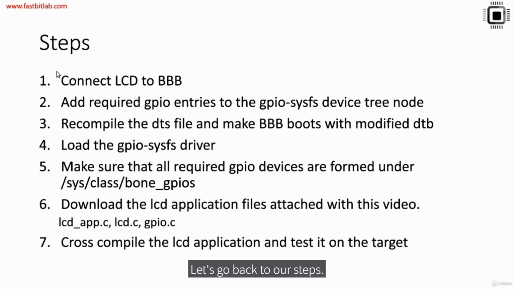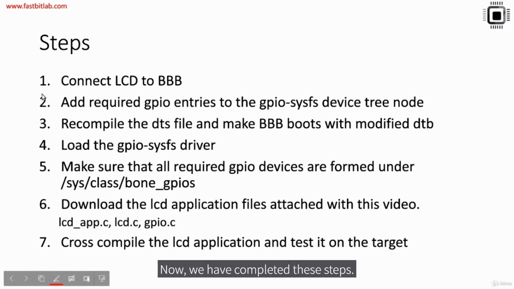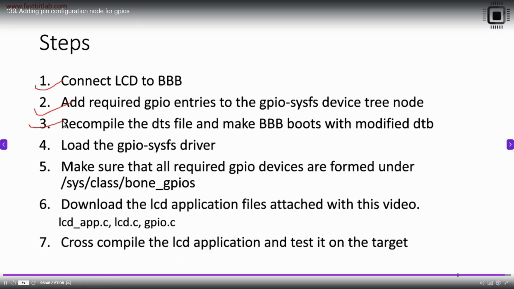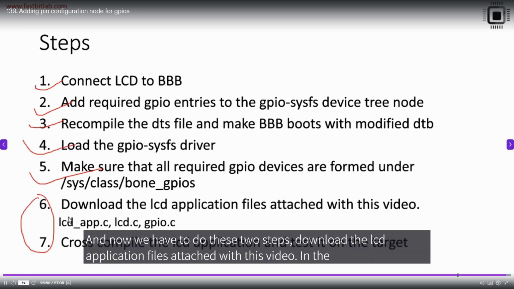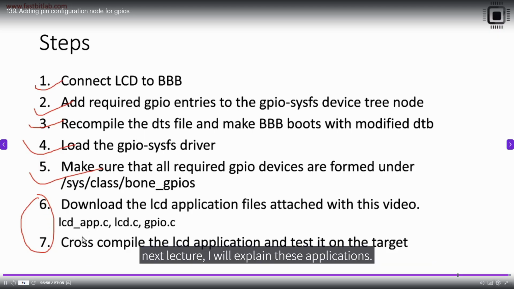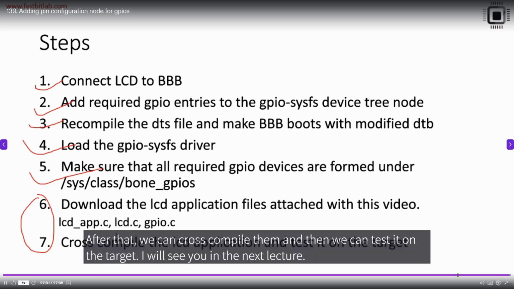Let's go back to our steps. Now we have completed these steps, and now we have to do these 2 steps. Download the LCD application files attached with this video. In the next lecture, I will explain these applications. After that, we can cross-compile them and then we can test it on the target. I'll see you in the next lecture.